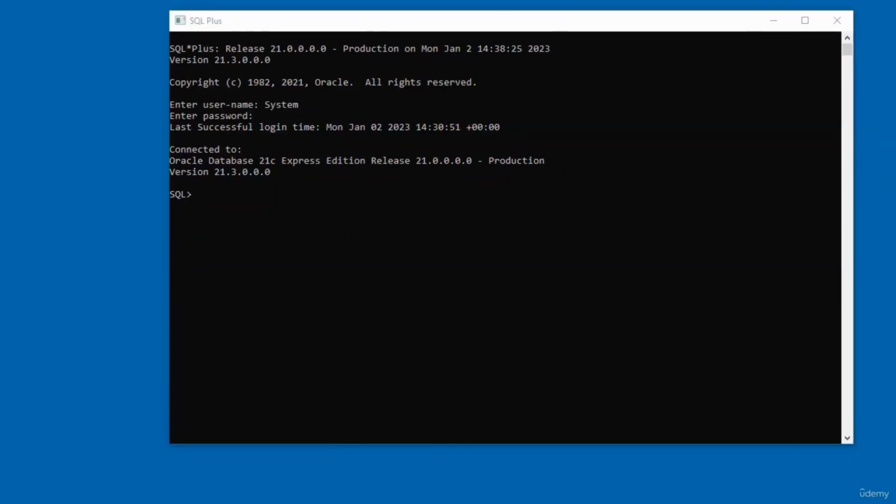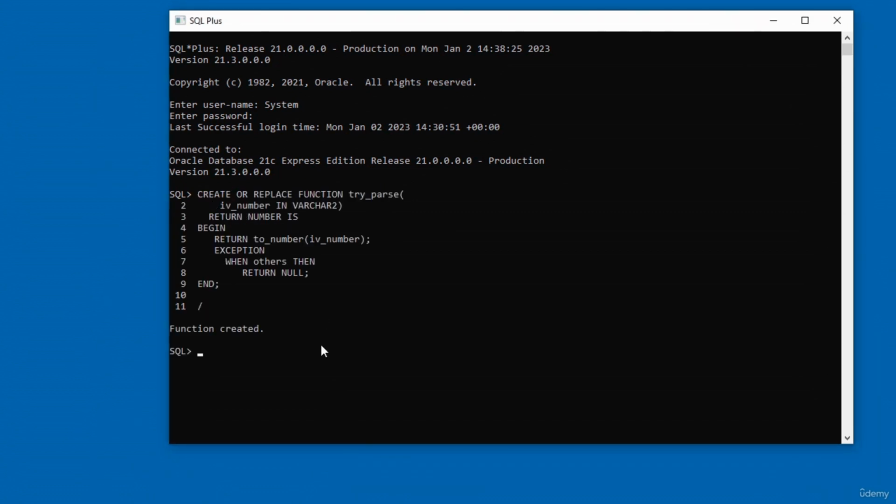I have logged into my Oracle SQL Plus, so I'm going to create the first function. I've already prepared the script, so I'm just going to paste it in. So this is the script, and you can see the function has been created.